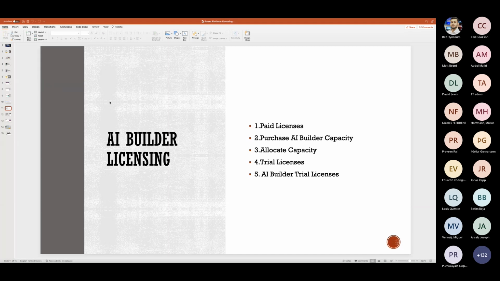AI Builder licensing. So what is it? The AI Builder licensing is an add-on to the Power Apps, Power Automate, and Dynamics 365 licenses. You can create an AI Builder trial once you have the Power Apps only, Power Automate, or Dynamics 365 licenses that allow you to create a Microsoft Dataverse environment.